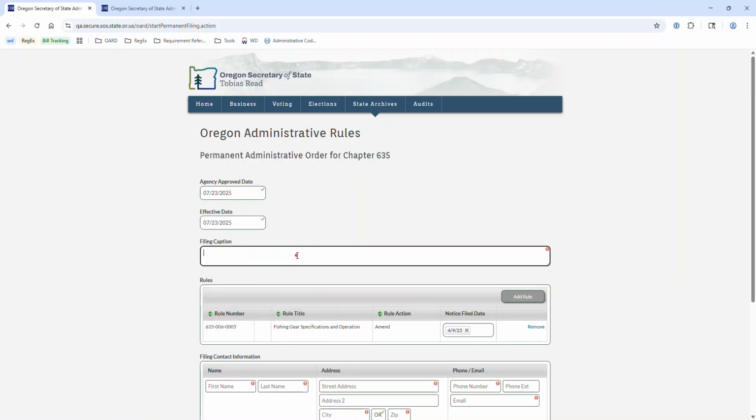Now our filing caption. This can only be 15 words, and more often than not, it is the same as the filing caption was for the notice. So we'll just put in example caption.